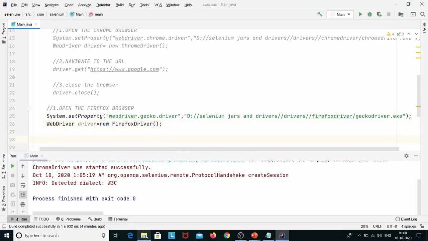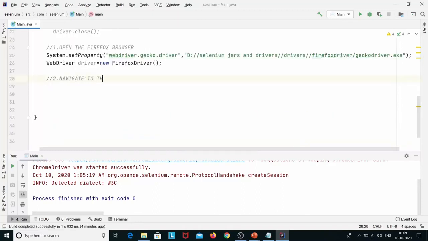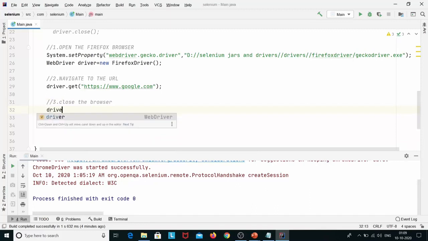Next, we need to navigate to the URL. How are we going to do that? We're going to simply write driver.get, and we need to write https://www.google.com. Then the third command is to close the browser. How are we going to do it? We simply write driver.close.